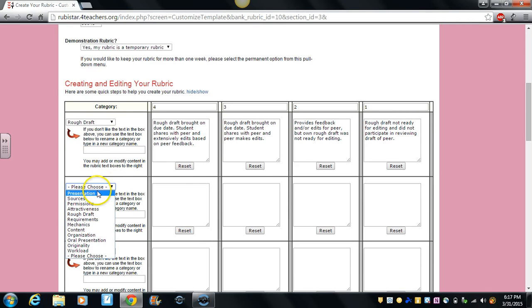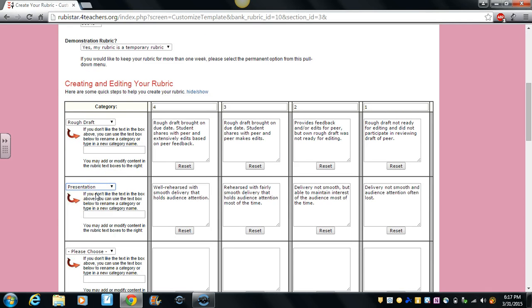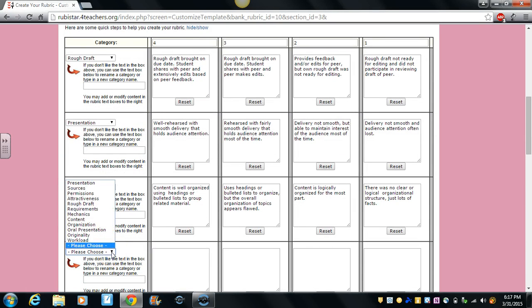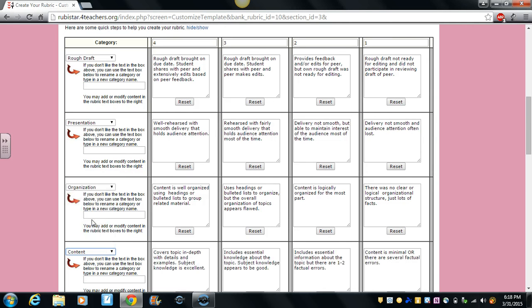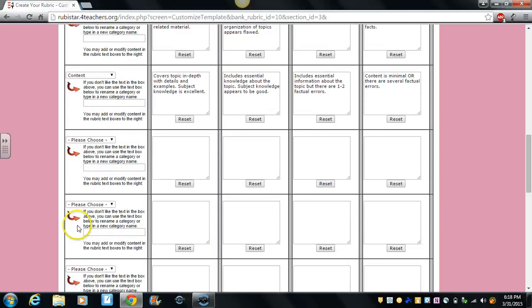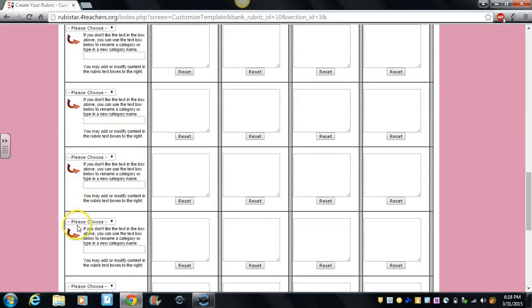So in case it's a presentation, we'll click on presentation. You can see that it's well rehearsed, it's smooth delivery, and again you can add to these, you can change them if you'd like, and it gives you the 4, 3, 2, and 1 score, and basically you just continue to choose which ones. Organization you can use, and as you're going down you'll notice that I can keep on clicking different ones: the originality, the content itself, how good the content was, and honestly you can just keep on going as far as you'd like. Now I'm going to stop there, but you'll notice how there's a lot more areas that can be chosen.